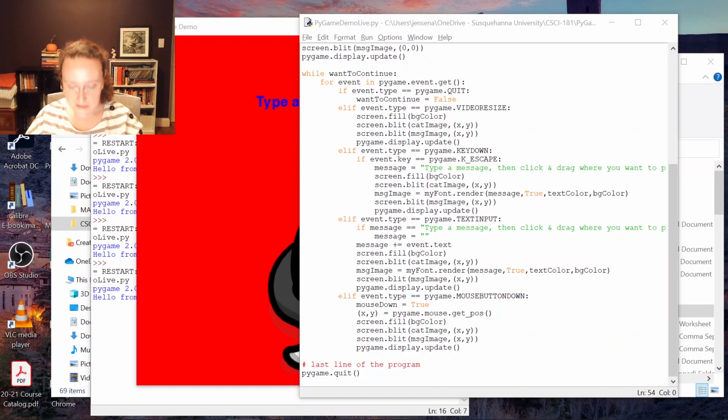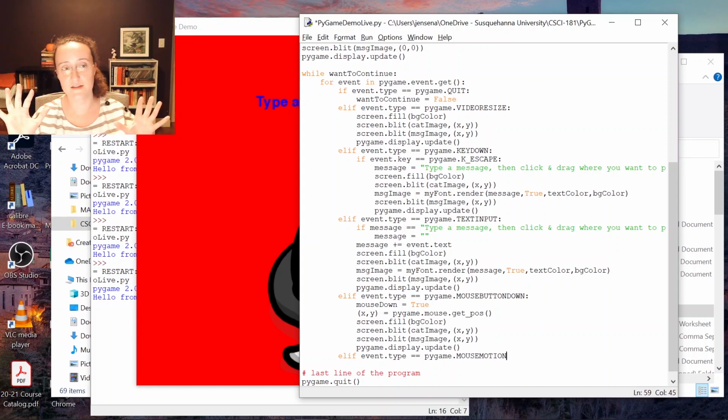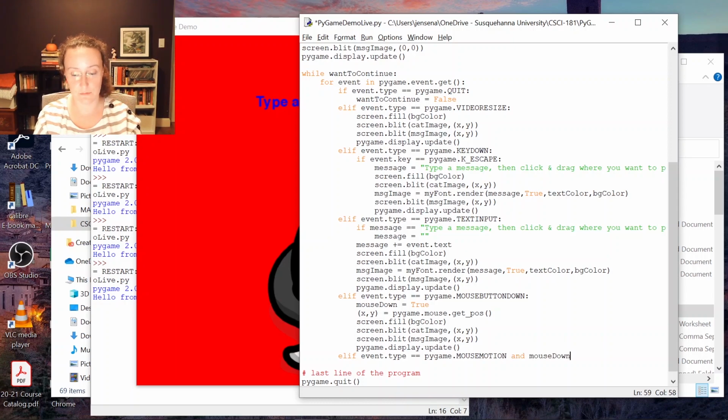Okay, so my next elif that I'm going to do for the event type is going to be mouse motion. So event.type equal pygame.mouse motion. But I don't just want all the mouse motion events. I only want the ones when the mouse is down. So I'm going to put an and here, and I'm going to put mouse down. So when mouse down is true, that is because the user has pressed the mouse button.